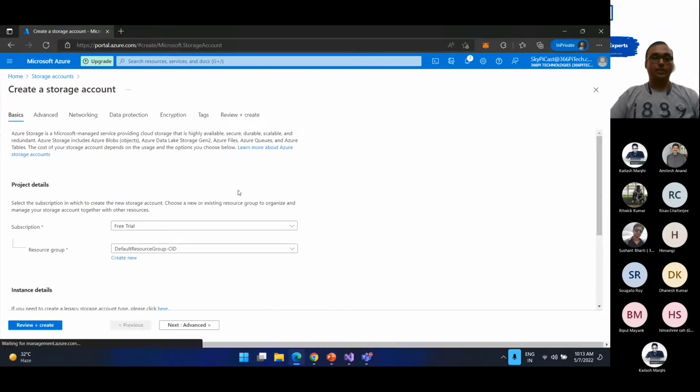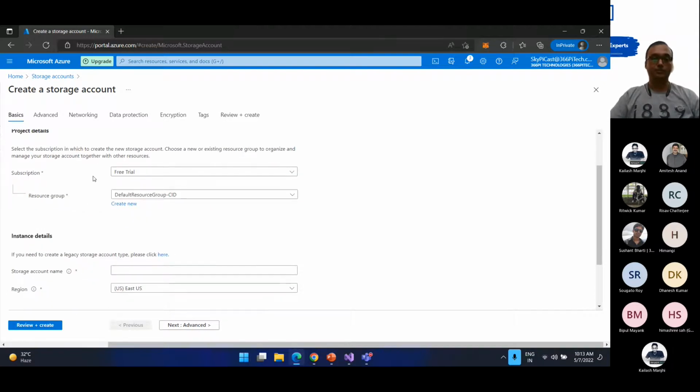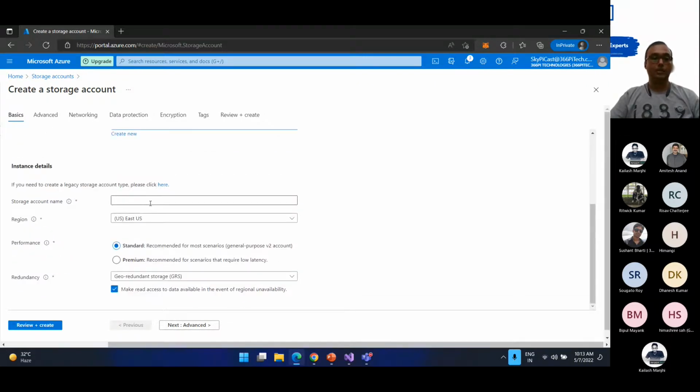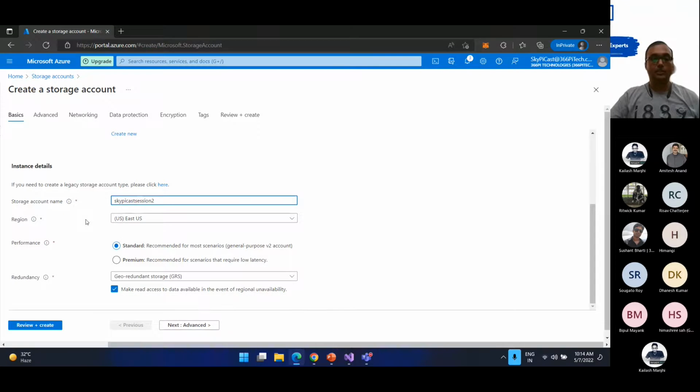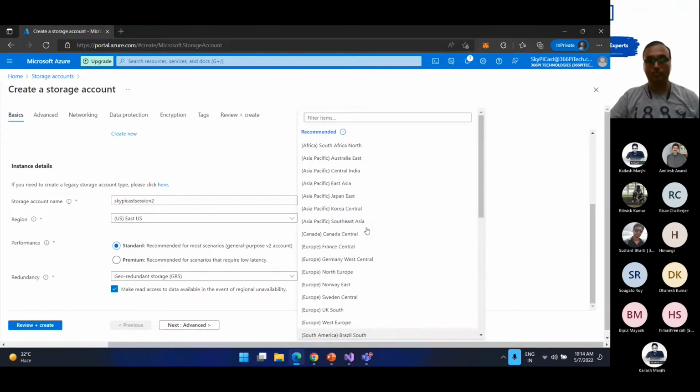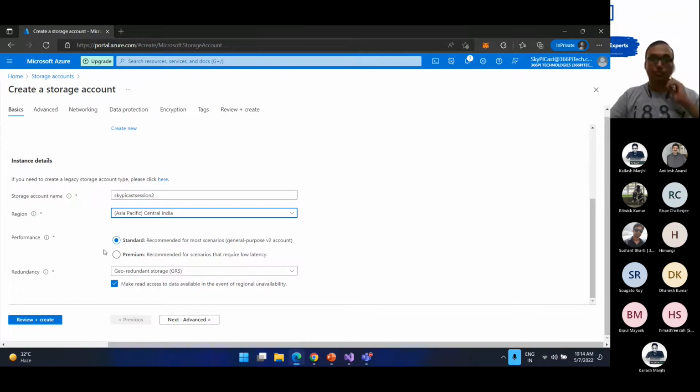It should open up a very friendly wizard for me, which just asks me for my subscription, which is the free trial. The resource group would be the one which I just created, which is SkyPiCast session 2. I'm just going to name the storage account SkyPiCast session 2 as well, just to keep the name the same. Now, I guess it must be between 3 and 24 characters, only lowercase characters. Okay, I used some uppercase characters in this, so I'm just going to correct those. And once this is done, for the region, I would select the same region on which I created my resource group, which is Central India.